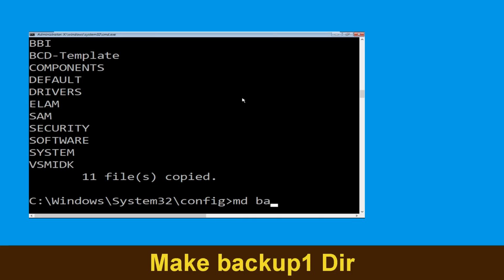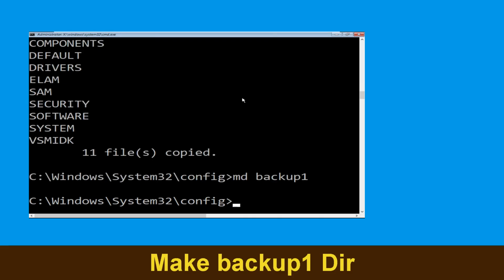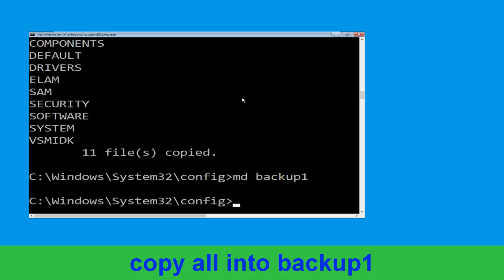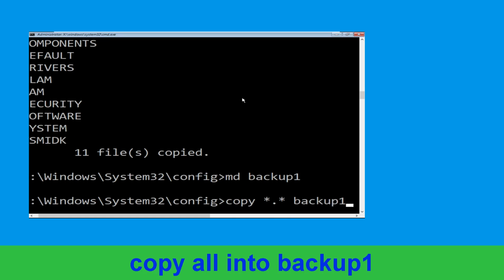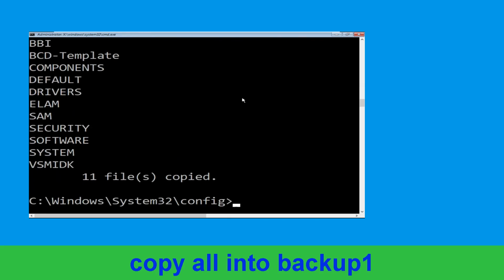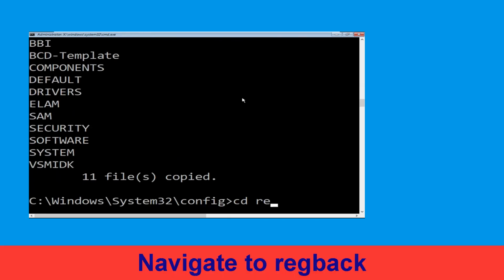Now execute this command. Type md space backup1, then hit enter. Now type copy space *** space backup1 and hit enter. Now type cd regback and hit enter.